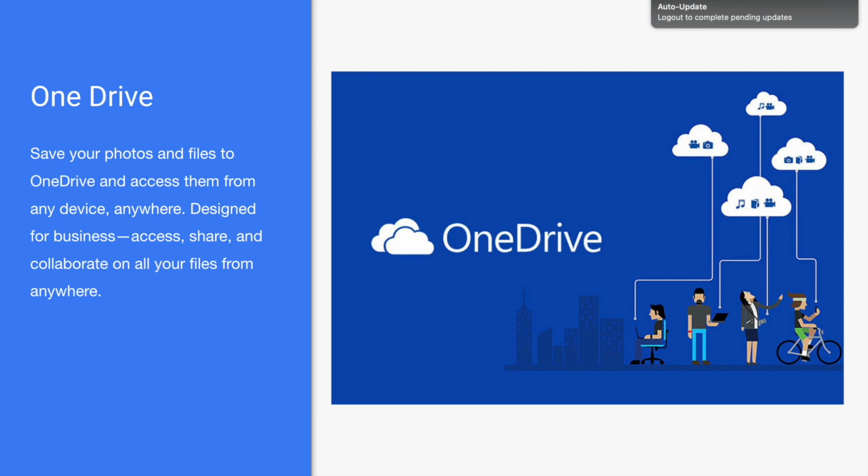OneDrive, I'll just touch on briefly. It is Microsoft's version of a cloud-based storage system. But during the lockdown, we had a lot of teachers not knowing where their files were and were asking for help a lot of the time.